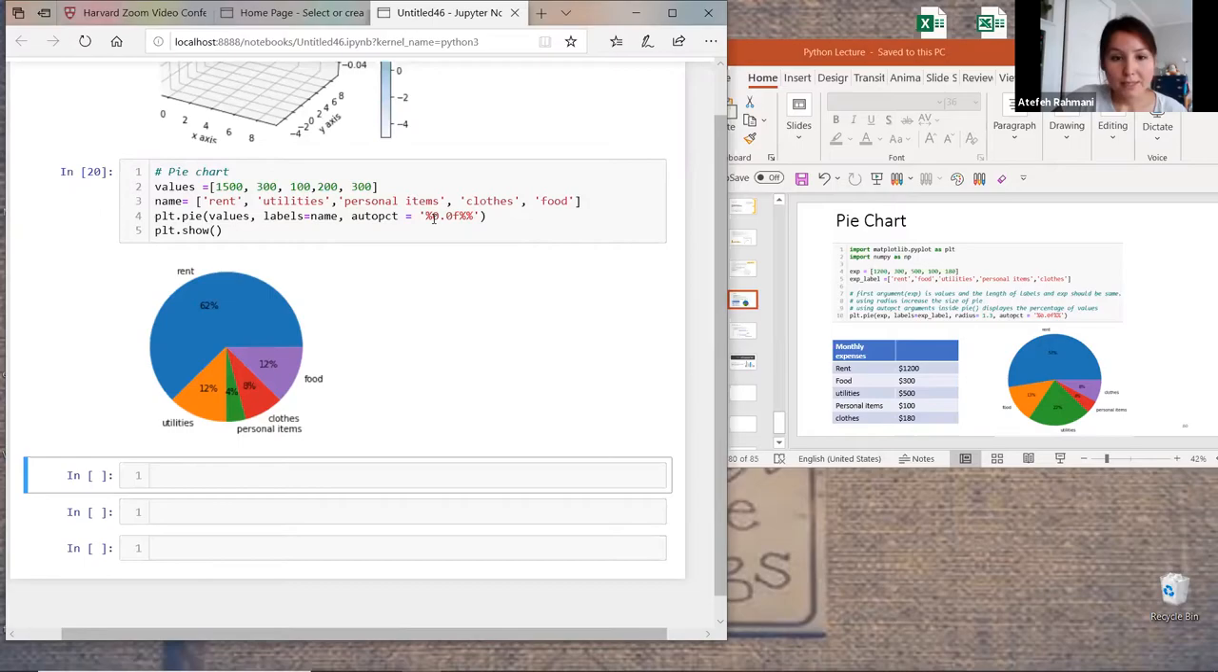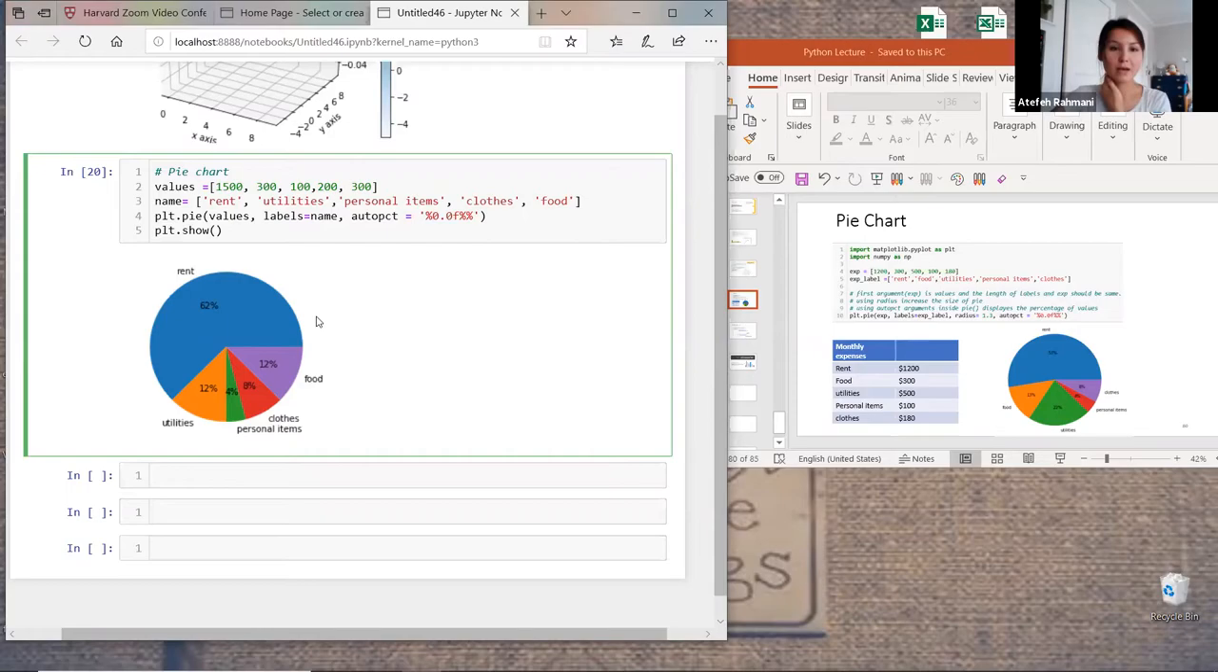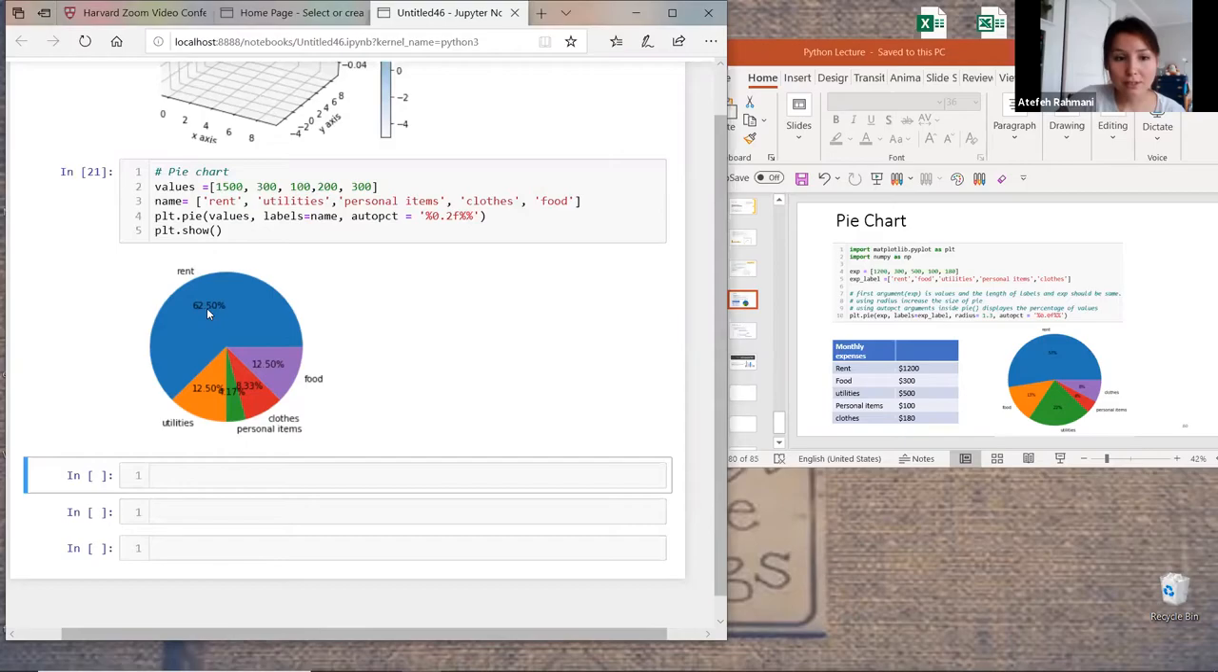This 0.0 means the way that we want to display this percentage. After this dot is zero. If I put two, it displays two numbers after the decimal point. See? Now it calculates these decimal points for us.